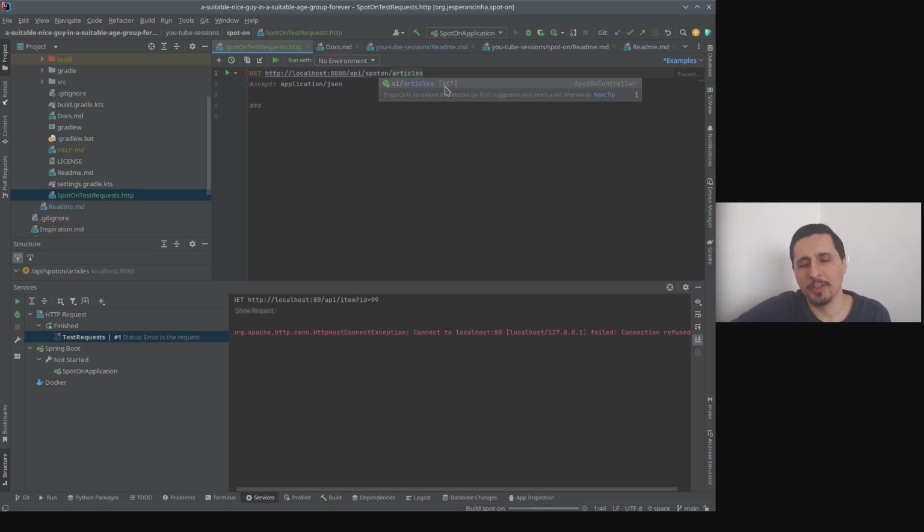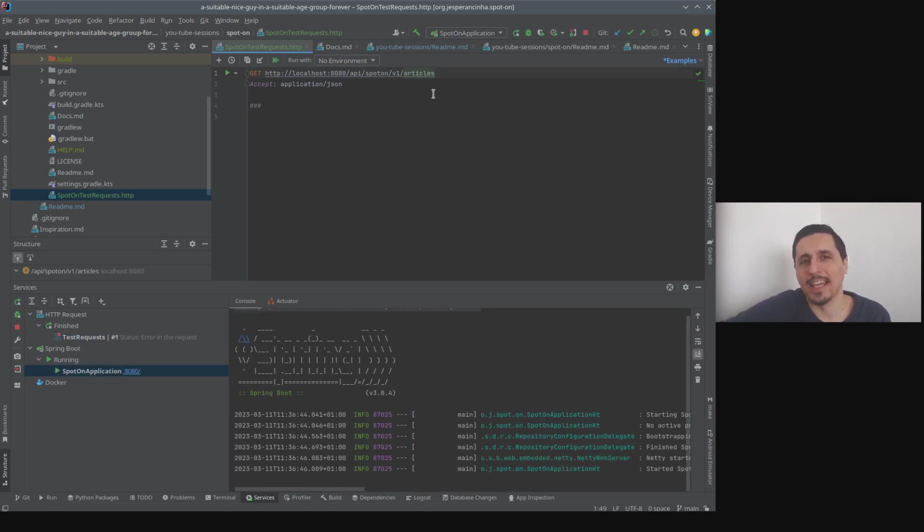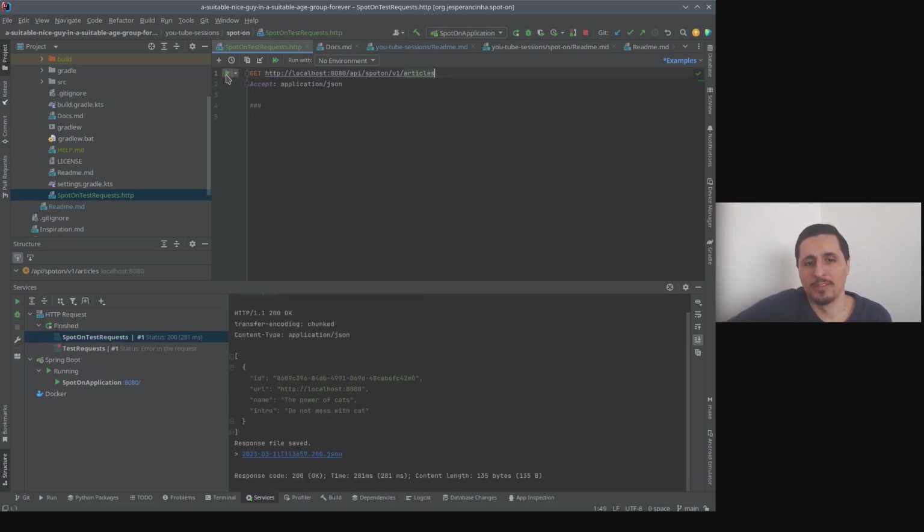You see, one of the great things about using Scratchpad is that it literally reminded me now that it's v1. So if I click on that, it knows exactly that I made a mistake. So there you go. Now we've started the application. There's an endpoint available. It will reply in JSON. And let's go. Here we go. We have the ID. We have the URL where supposedly the article is, and the name of the article and the intro, do not mess with cat. So we have the first article that we create when we start the application.